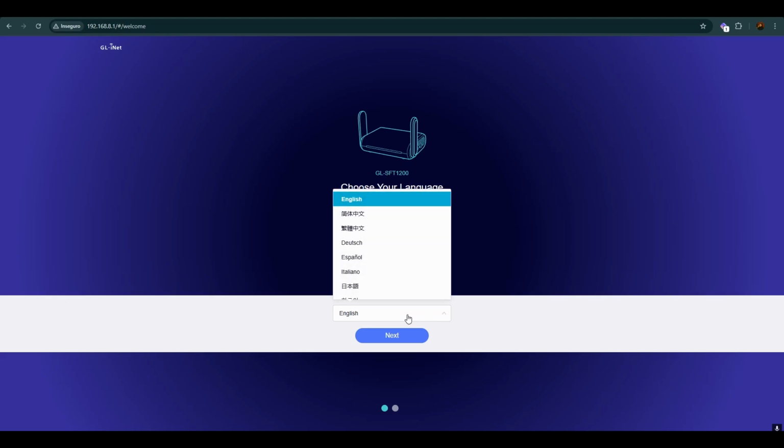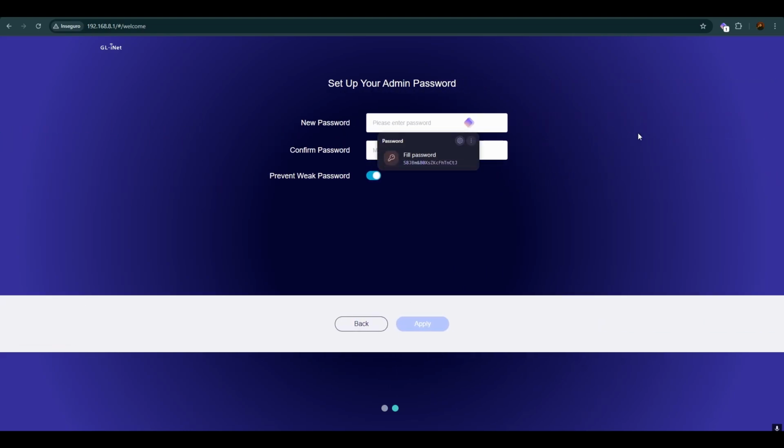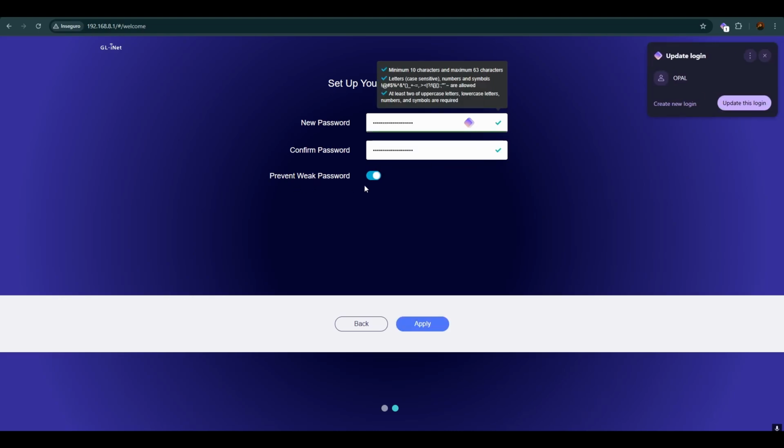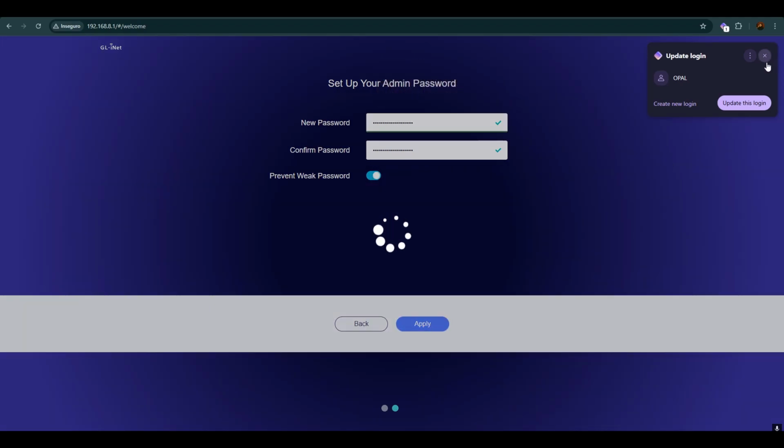We can choose our language here. I'm going to choose English. Let's set up my admin password. I can choose whatever password I want, so I'm going to choose a secure password. Don't choose a weak password. Let's choose a secure password like this one. So yeah, prevent weak passwords. Okay, so I'm going to apply.